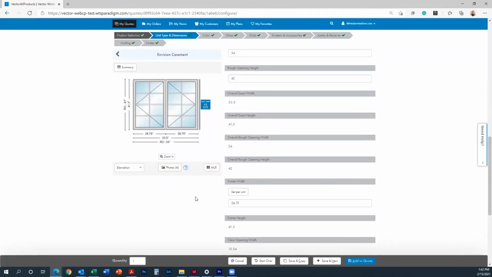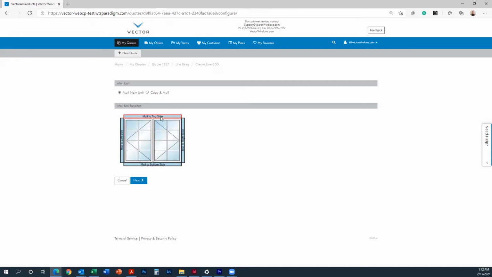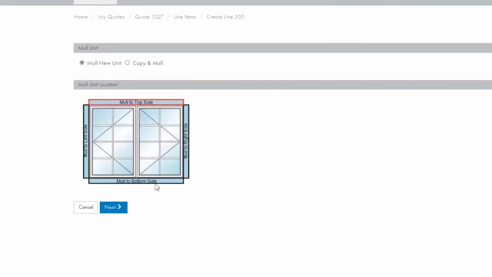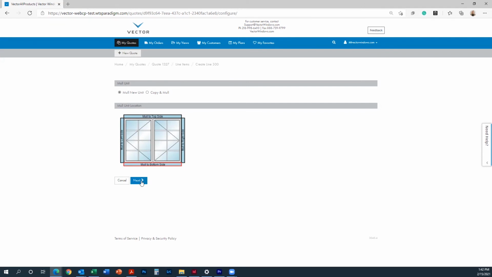To add a mull unit, click Mull below the image. To begin, we're going to select Mull a New Unit. Then you select which area you would like to mull the unit to. For the first mull, we're going to choose Mull to the bottom side. Then we will select Next.